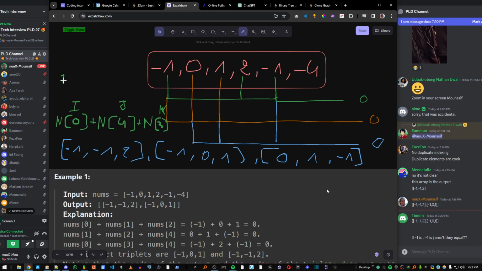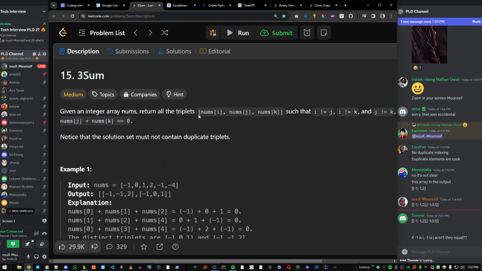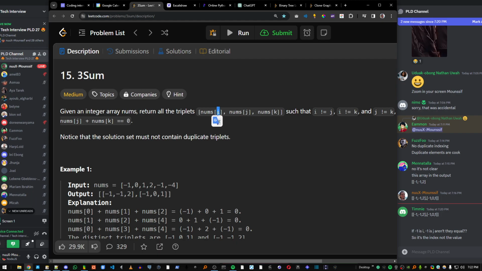So E doesn't equal G, doesn't equal K, I believe, right? Because this one is 0, this one is 4, this one is 3. You're talking about the index, not the value itself, right? Yeah. So E right here is the nums E. So they're talking about this now E. I get it. Yeah. Okay.